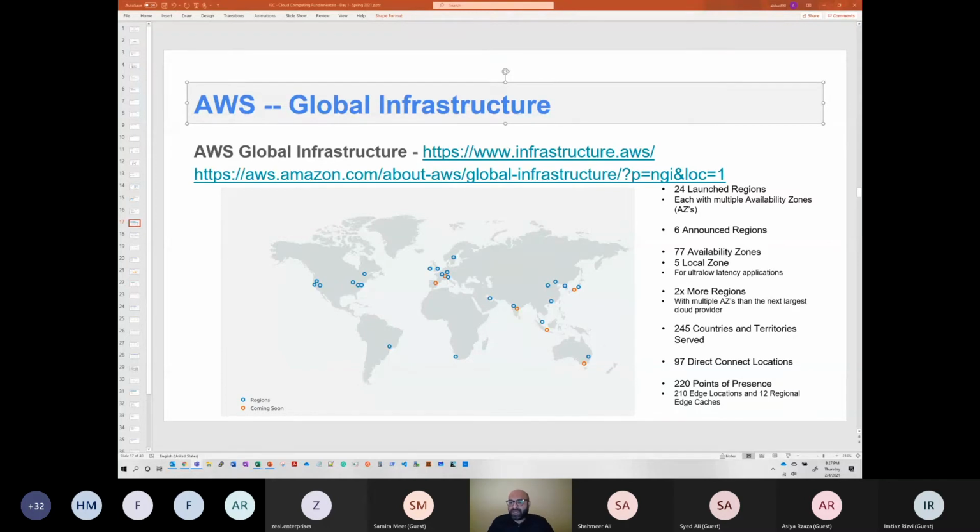5 local zones, 2 times more regions, and 245 countries. Also, this number was 200, I think it was 230 or something like this, but now that number has changed to 245. Then 220 points of presence, out of which 210 are edge locations, and we'll talk more about these later. Okay.